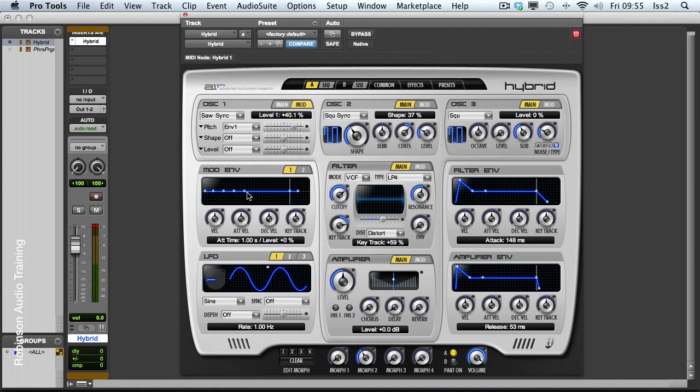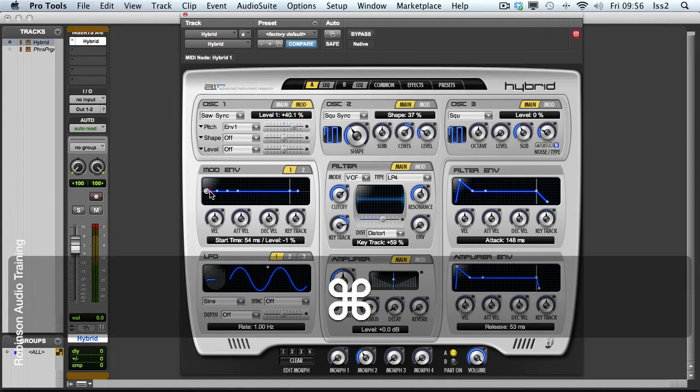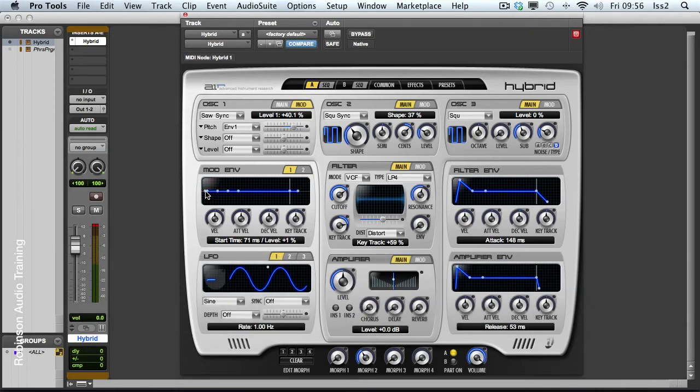This is a multi-stage envelope, so we have a start control here. Here we have the start time, so it'll hold at that position for whatever you set this to, and all of these have up to 32 seconds maximum. Now if you want to be accurate about how you set any control, hold the command key, and this allows you to fine-tune any parameter in Pro Tools.